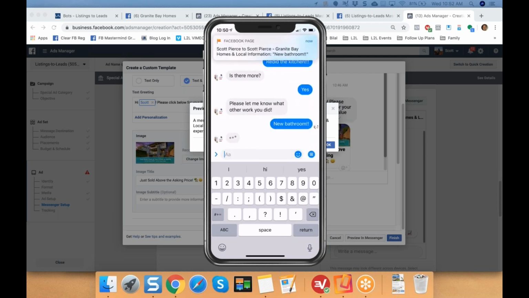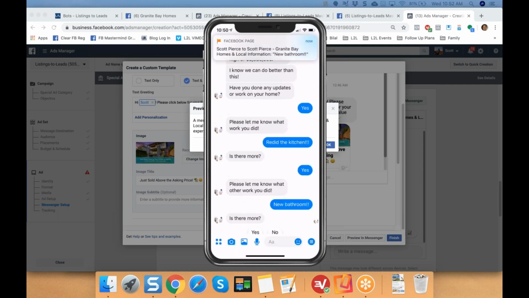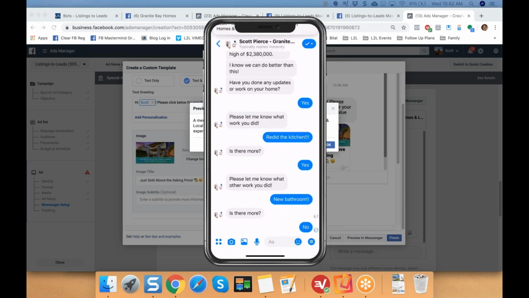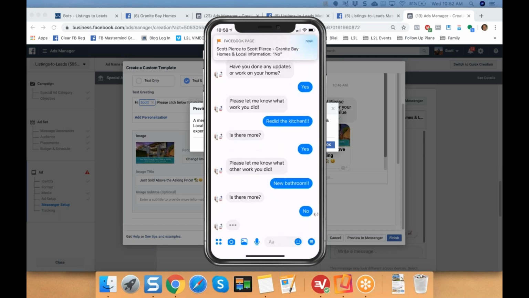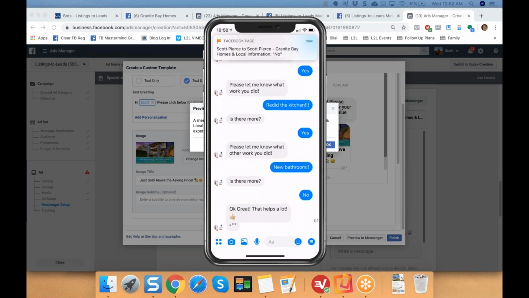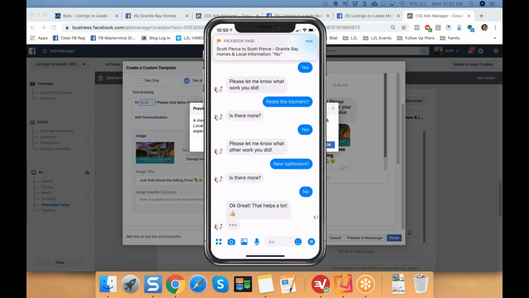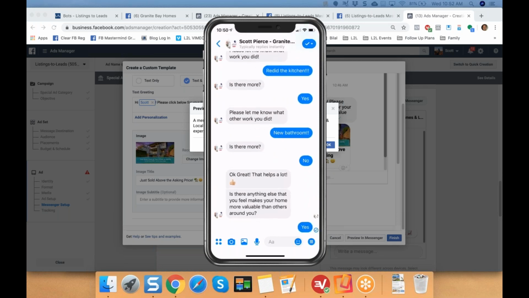And again, I'm pretty much done with the entire bot. We're just waiting for the connection between my phone and the computer. All right, so new bathroom, is there more? I put no. So all my responses as the lead are in blue, of course, in case that wasn't obvious. And all the automated bot responses are in the clear gray on the left side.